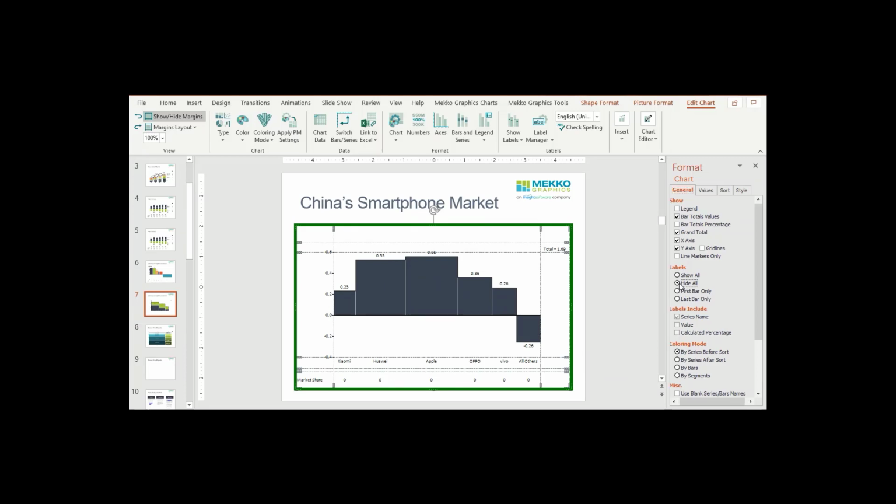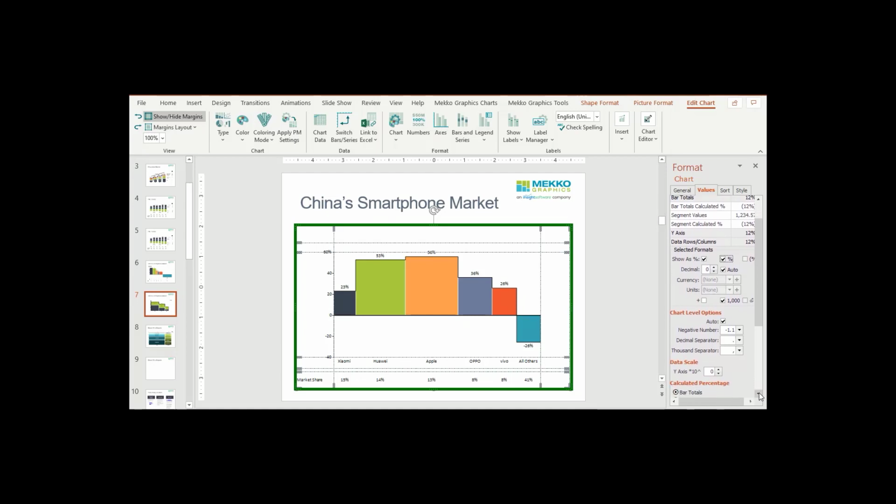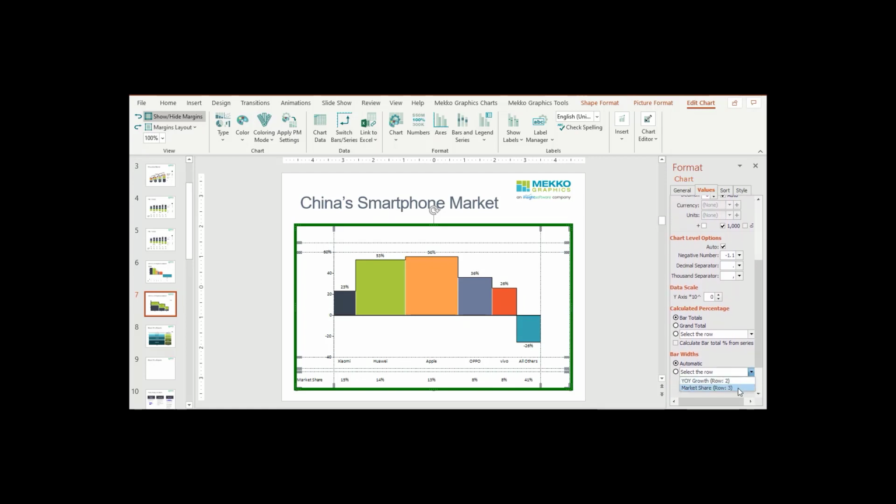I'm going to hide the labels, hide the grand total. I'm going to use color by bars. Under values, I'm going to format the bar total, the y-axis, and the data rows, all as percentages. If I click on percentage, it'll show on the bar total. And then I also need to determine which row is going to be used for the bar width. I'm going to choose the market share.